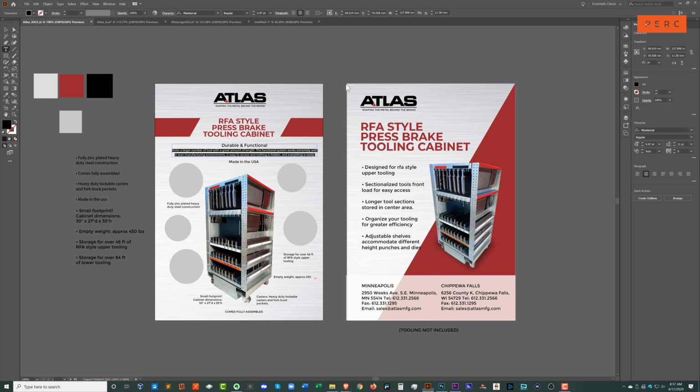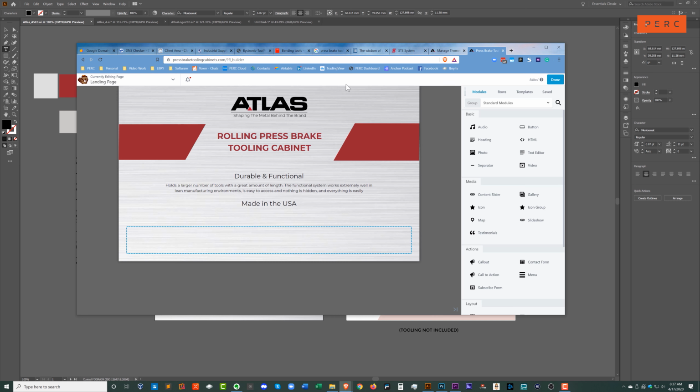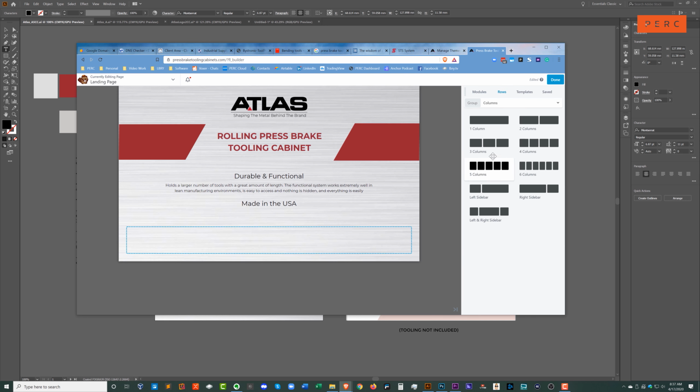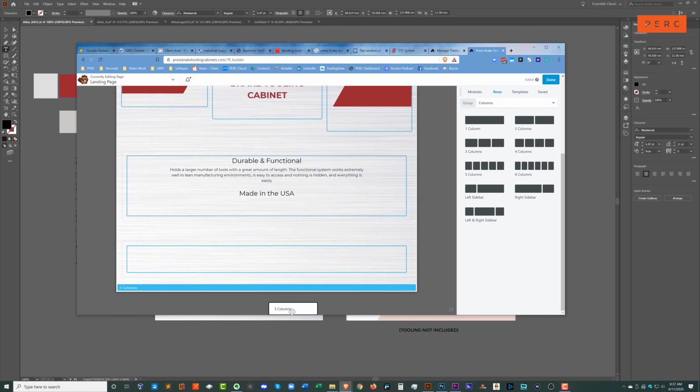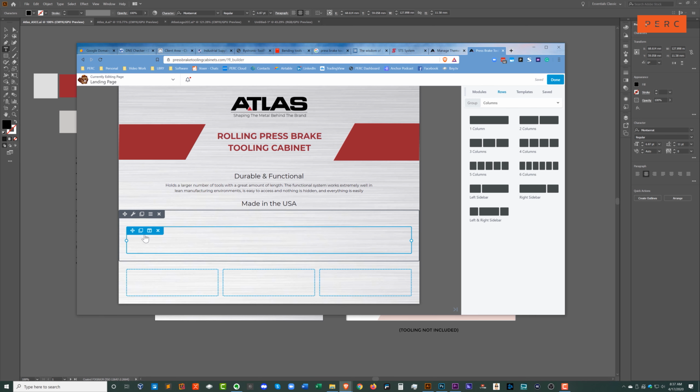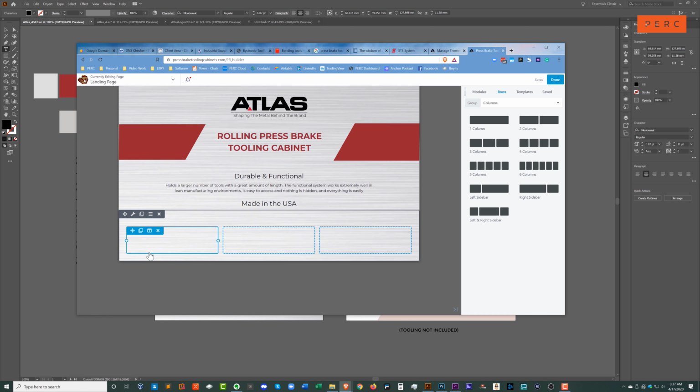So I'm gonna go back to this page. Where'd my page go? Right here. And I'm gonna add a row with 3 columns, and that I'm gonna put down in here. I'm gonna go ahead and delete this other one because I'm not using it. There we go, 3 columns.